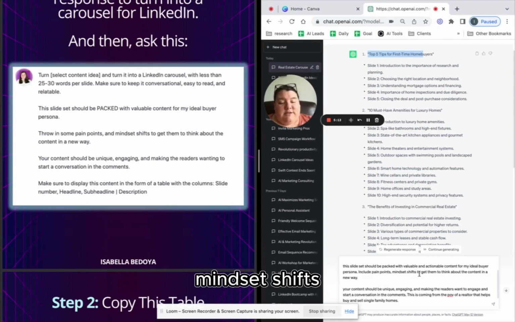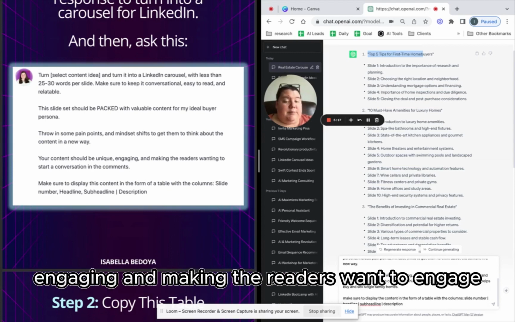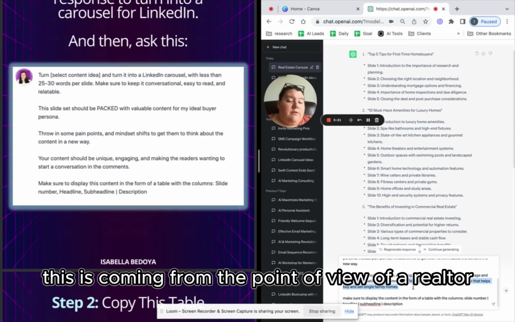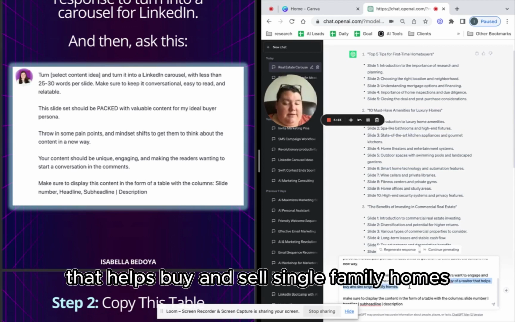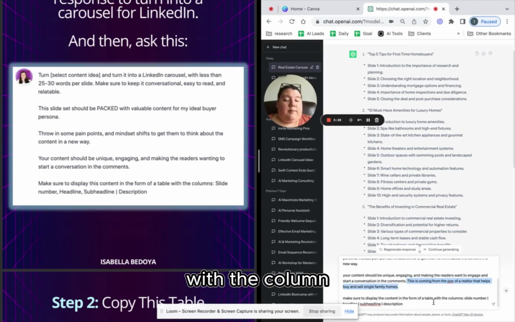Include pain points, mindset shifts to get them to think about the content in a new way. Your content should be unique, engaging, and making the readers want to engage and start a conversation in the comments. This is coming from the point of view of a realtor that helps buy and sell single-family homes. Make sure to display the content in the form of a table with the column slide number, headline, subheadline, description.